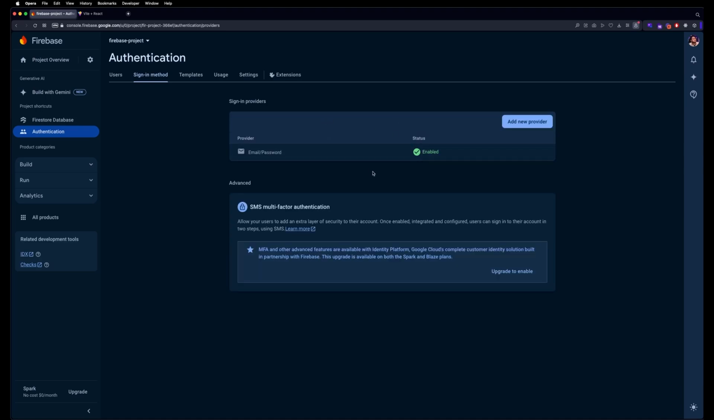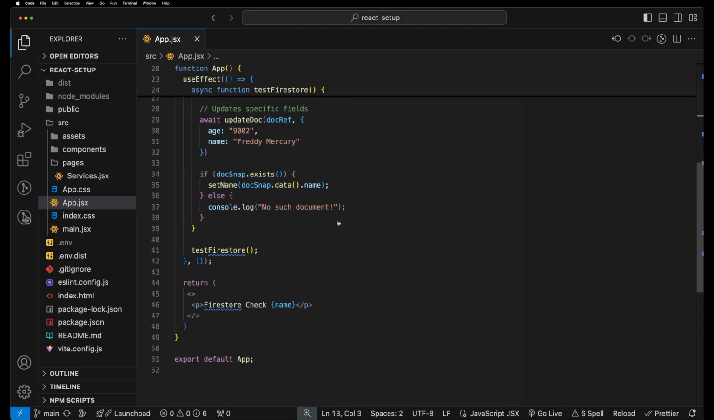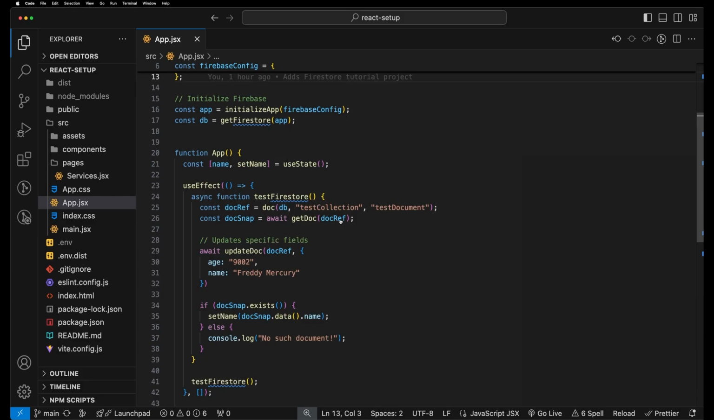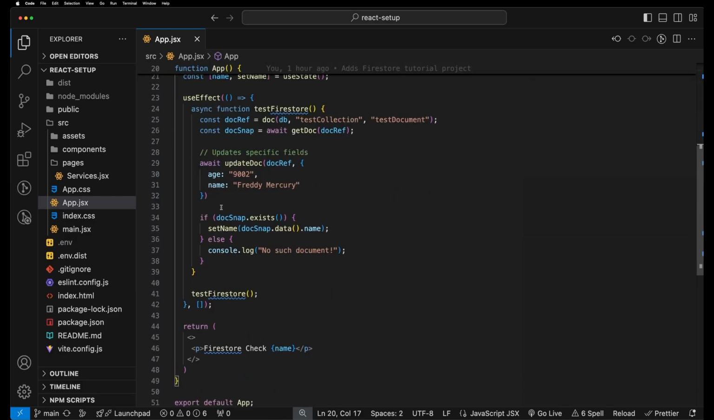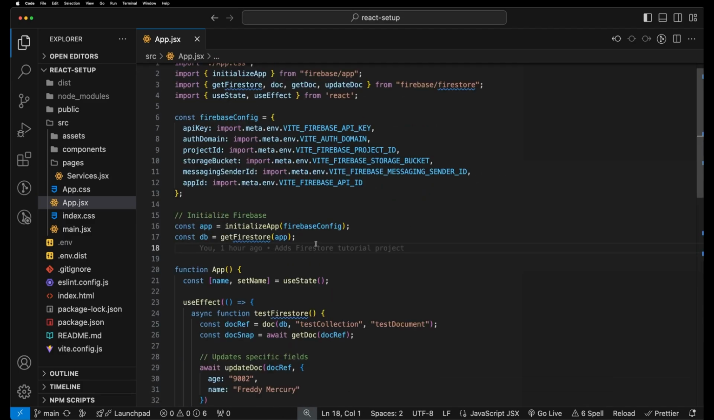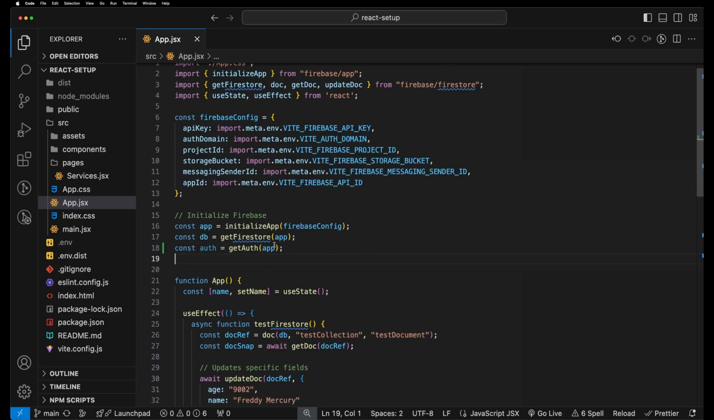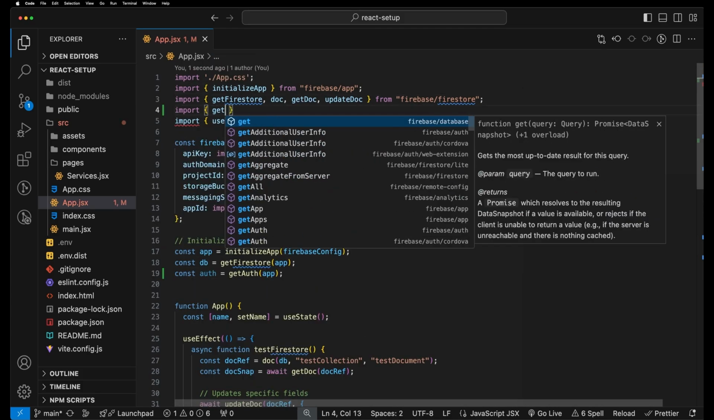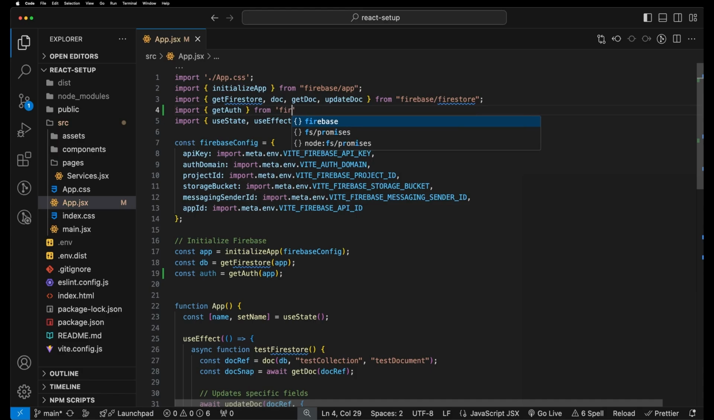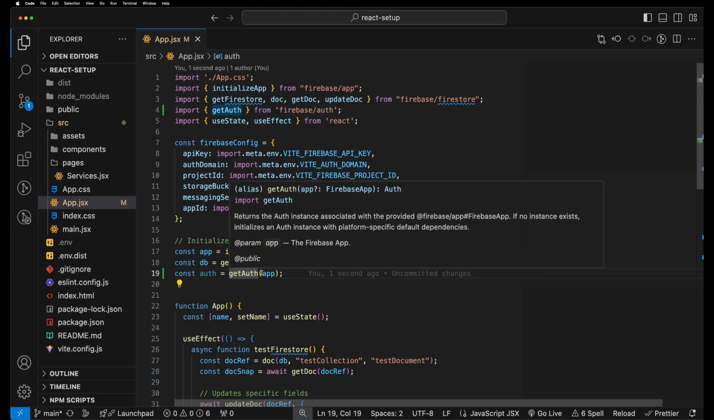Let's hop into our Visual Studio Code and start editing. So this is where we last left off, where we were doing a check to see if we could make some small amendments and read the test collection from Firestore. So what we're going to do is tidy some of this up. First, we're going to add our auth by using the getAuth method from Firebase Auth. Just under here, we'll import getAuth from firebase/auth, and that should bring in the authentication from the app.